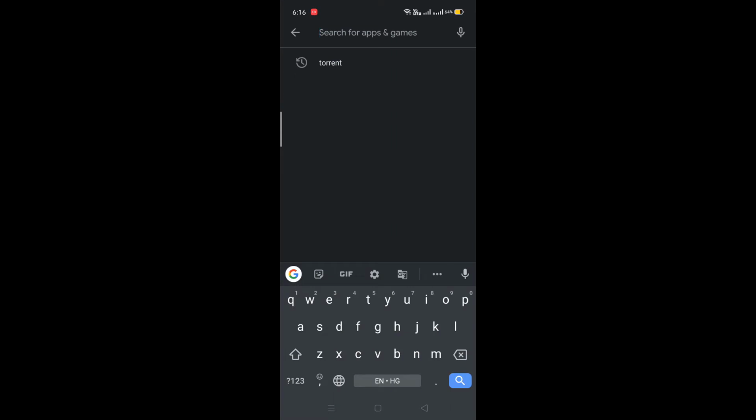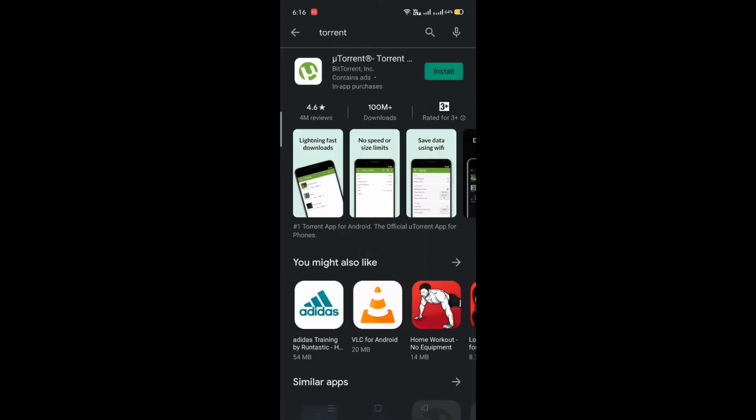Firstly, go to Play Store and type torrent in the search bar. Download the torrent app and install it. It is downloaded, as you can see.